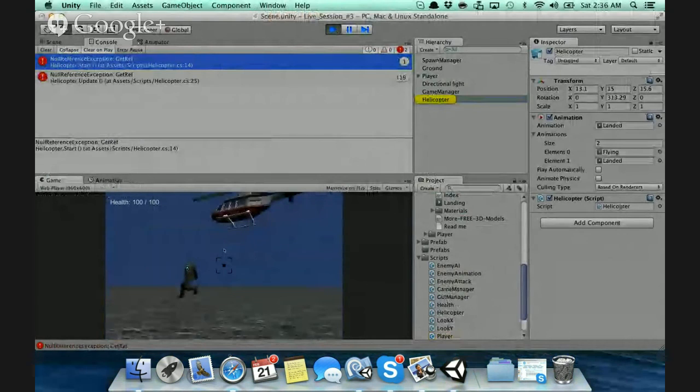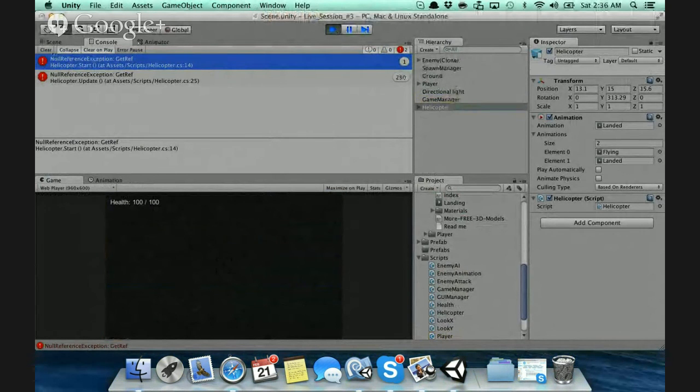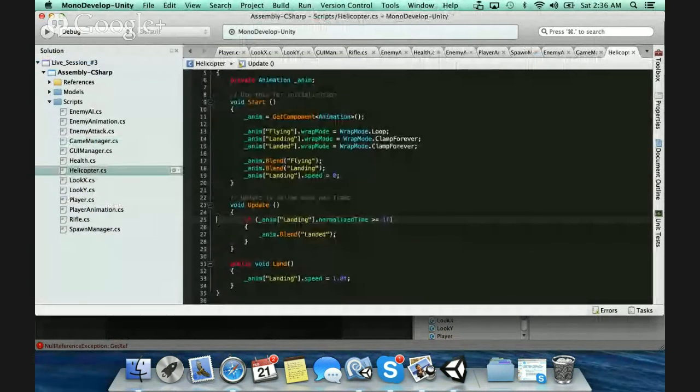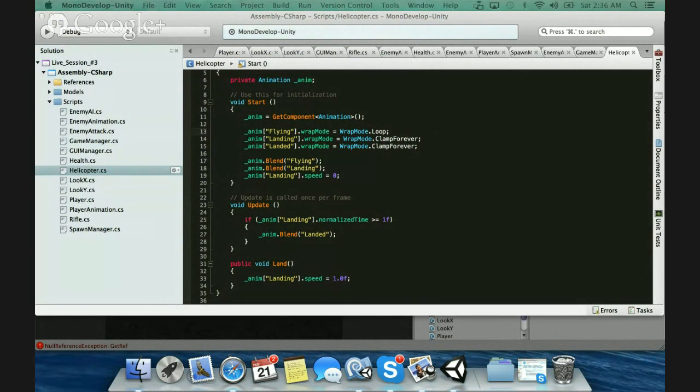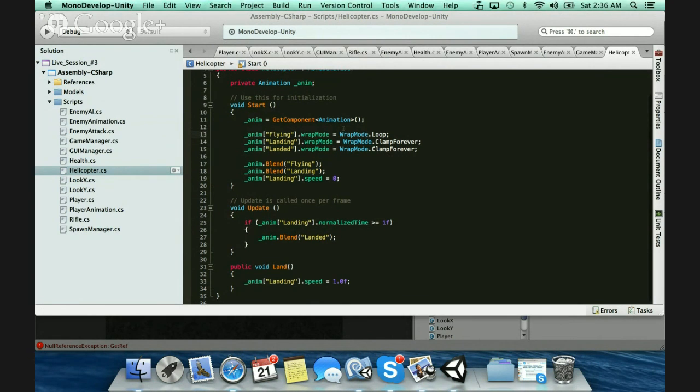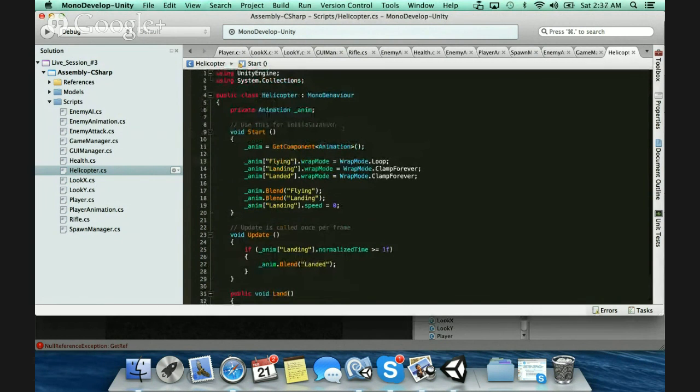So the helicopter's in the air, and we got a few errors here. Where is it missing a reference? If the anim's landing normalized time is greater than or equal to 1, then yeah, we want to blend. We're clamping forever, flying and landing. Landing speed is set to 0. Why are we getting an error? Okay. Speed equals 1. Shoot. What is wrong with this thing?